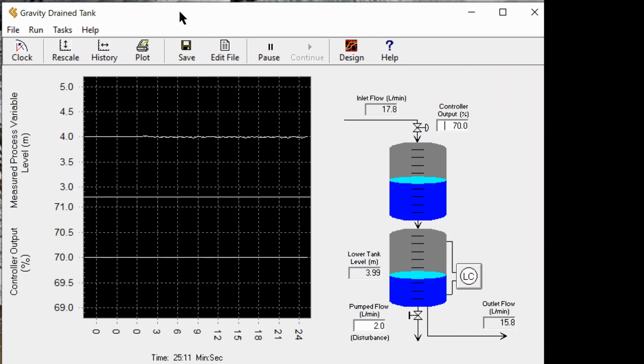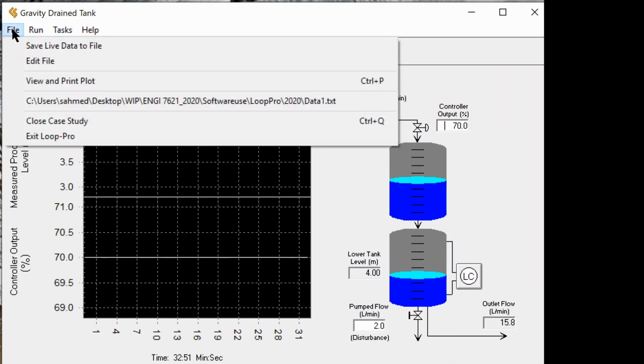Under this module, you again have a few menu items. In File, you can save live data, open an already saved file, and view and print plots. You can set the default folder where you want to save data and the default file name. You can close the case study or exit LoopPro.